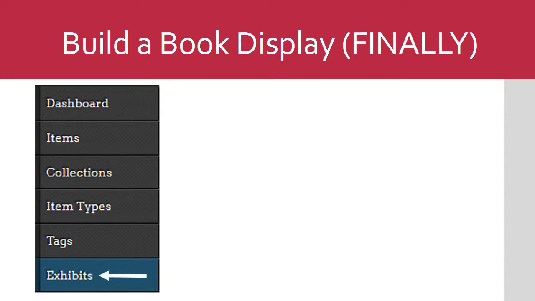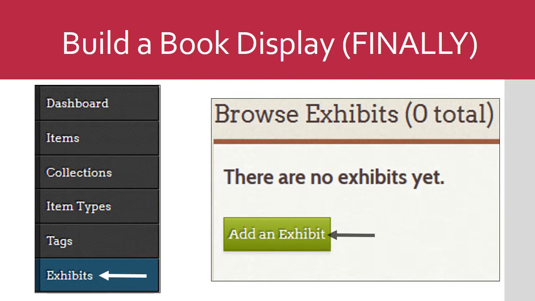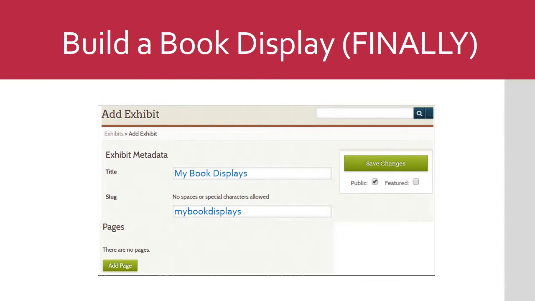Select Exhibits from the left-hand toolbar, then add an exhibit. Your exhibit, which is essentially like your display bookshelf, must have a title and a slug, which is a bit of identifying text that gets tacked on to your exhibit URL. Be sure that you check the Public box before continuing. Each display is housed on its own page, so click on Add Page to set up your digital book display.